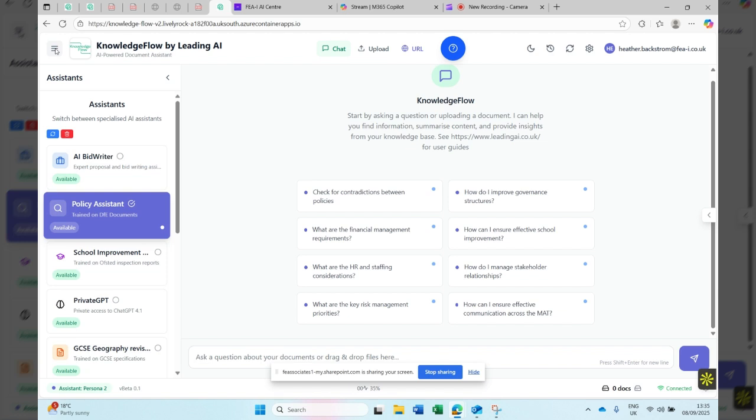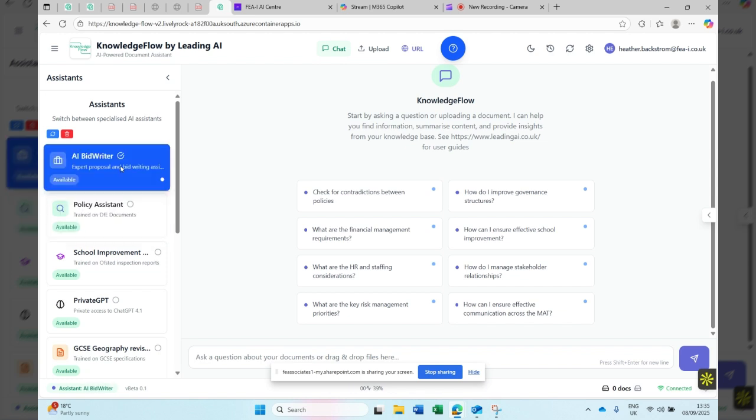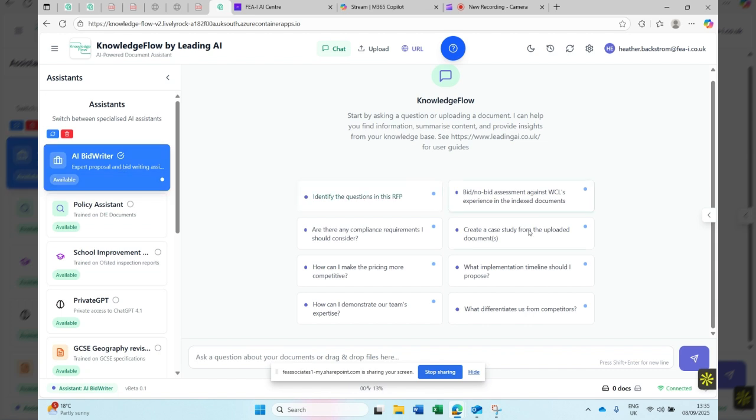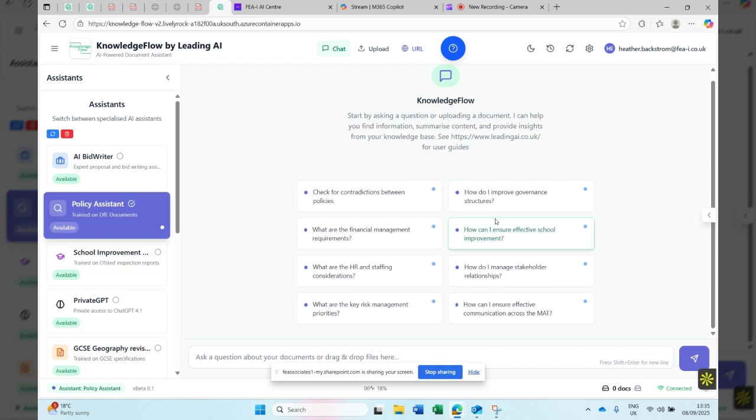So what I'm going to do is just talk you through this first. Depending on which assistant you're going to use, you just select here. So if I want to use my bid writer, you'll notice these little tiles change. If you go to the policy assistant, there we go, that will also change, and this will look slightly different in your system.